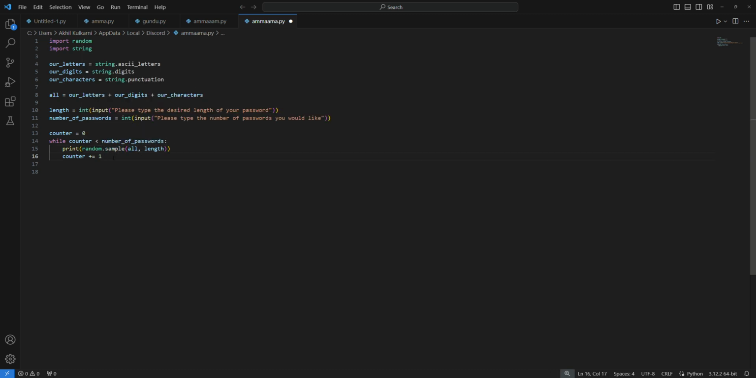Once we have printed out one of these random passwords using random.sample, we have to increment our counter by 1, because that says, hey, we have generated 1 password, so the number of passwords we've generated is increased by 1. And we keep doing this until the number of passwords, which in this case is stored in the counter, is no longer less than the number of passwords that the user requested.